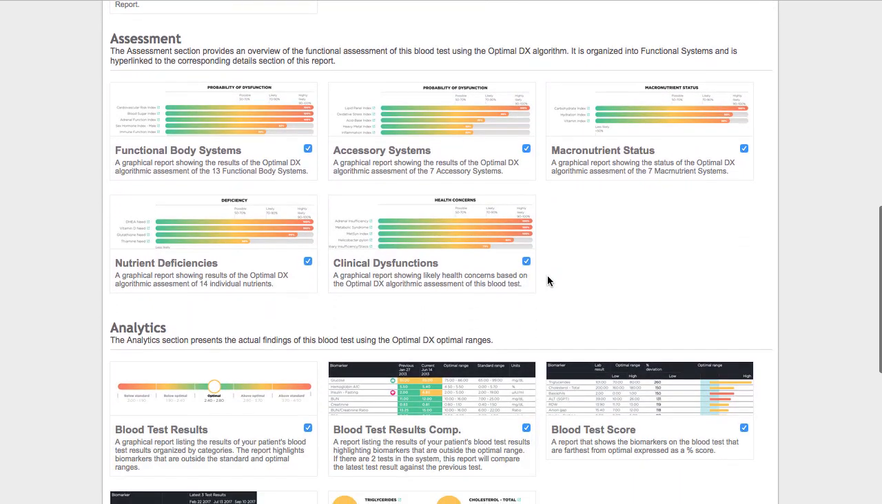And then we have our assessment sections. Assessment sections is in two sections. One is a graphical representation, and then that moves over to a more detailed report of anything that's above 50%. And I'll show you what that looks like when we actually render a report.